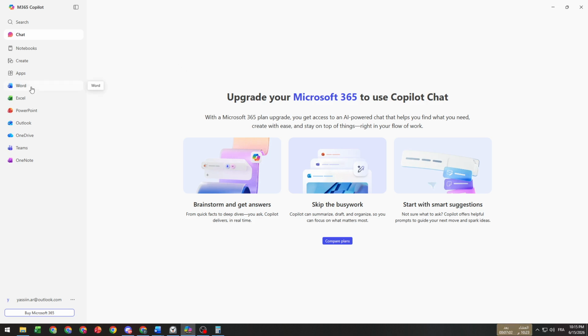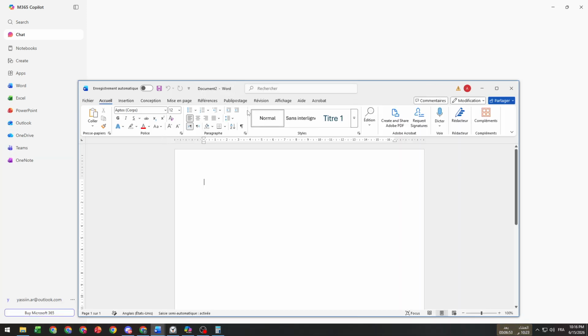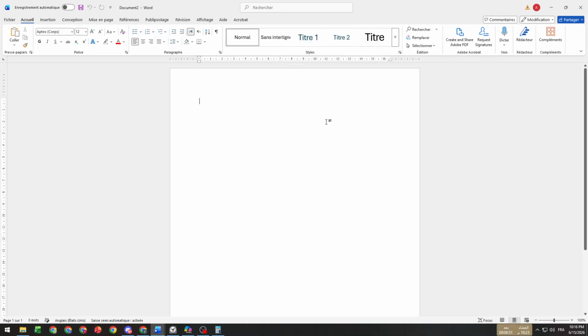Well, you can use it literally on all the Word, Excel and PowerPoint projects that you have. For example, let's say that you were writing an article here in Word. In this situation, you would need to use ChatGPT, for example, or Claude to help you out to generate text, etc. But no need for that anymore. You can literally just use Copilot and the AI itself is going to generate the text inside Word automatically.